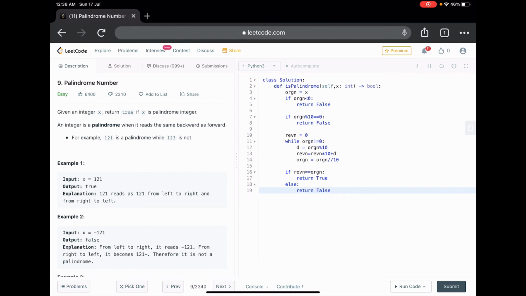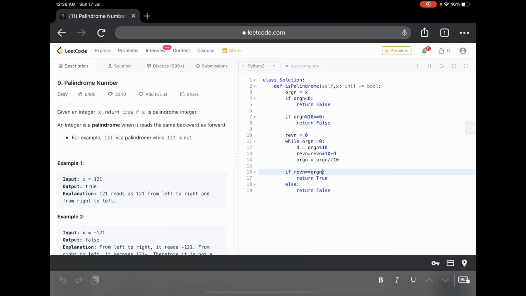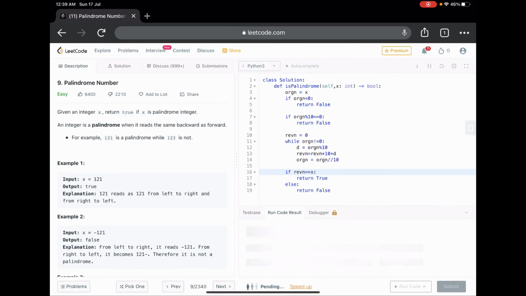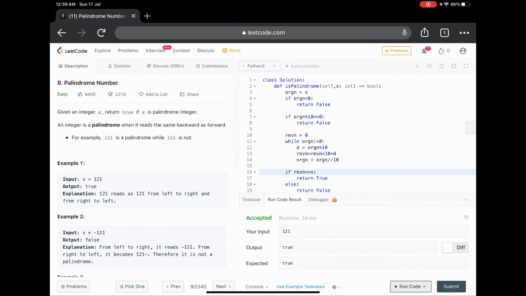Yeah, so what we're missing here is that we need to compare revn with the original number that was given to us, right, with our input. And even though in step 3 we did store that input in orgn, we went ahead and did a lot of operations in orgn, right? And eventually orgn became 0, as you can see here, right? So we don't have to compare revn with orgn. In fact, we have to compare it with our input x. So once we make that change, let's try to run it. And yeah, it does work.